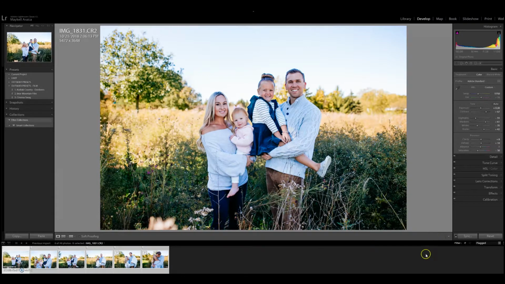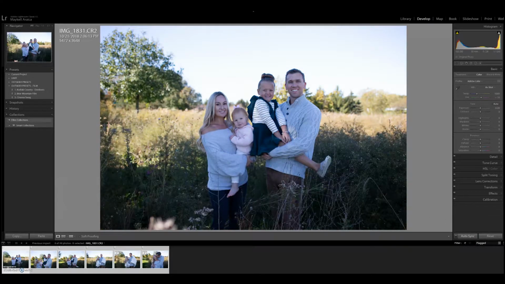Okay, so now here's another version of the synchronizing routine. We're gonna flip this switch and say auto sync. So now anything that you do to this initial image, it will adjust the rest of the images in real time. So I'm gonna hit reset, and as you can see, all the images were reset.